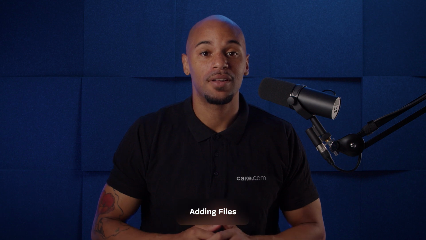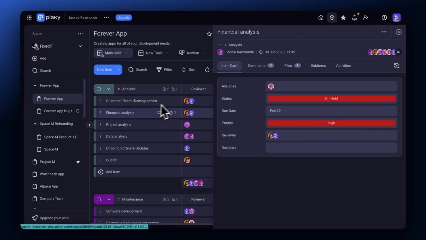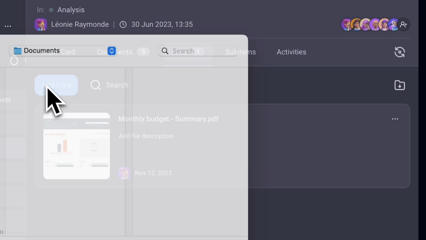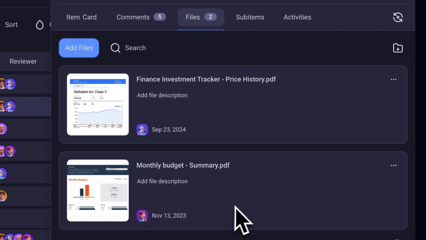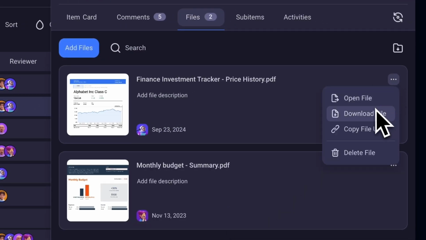In your item card, you can also store related files such as documents, images, or any other resources if needed. Each attached file has a unique link you can copy and share, both within and outside of Plaky. This makes for easier access for your team and much better organization since everything is all in one place.